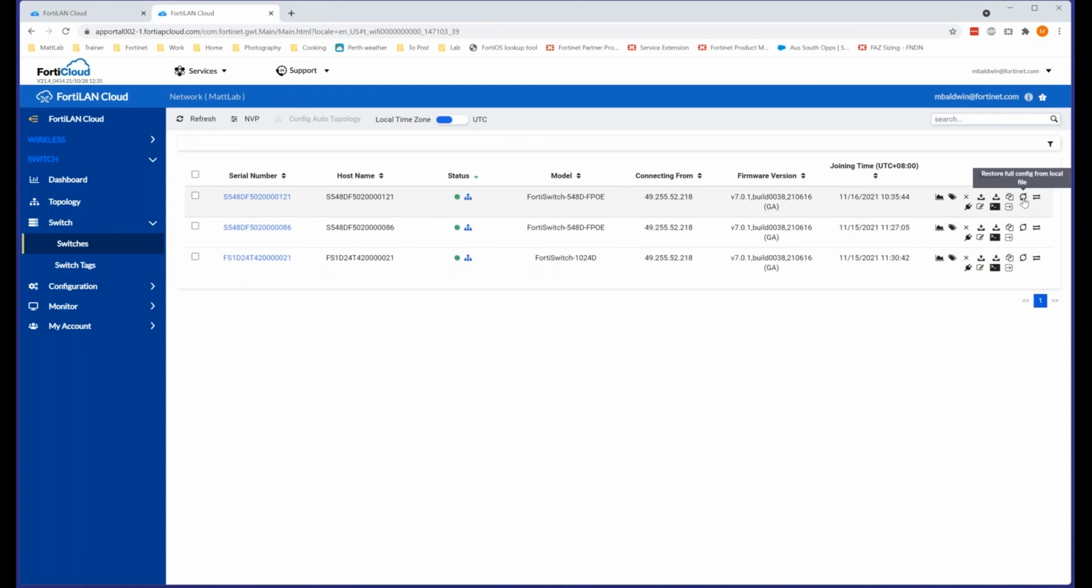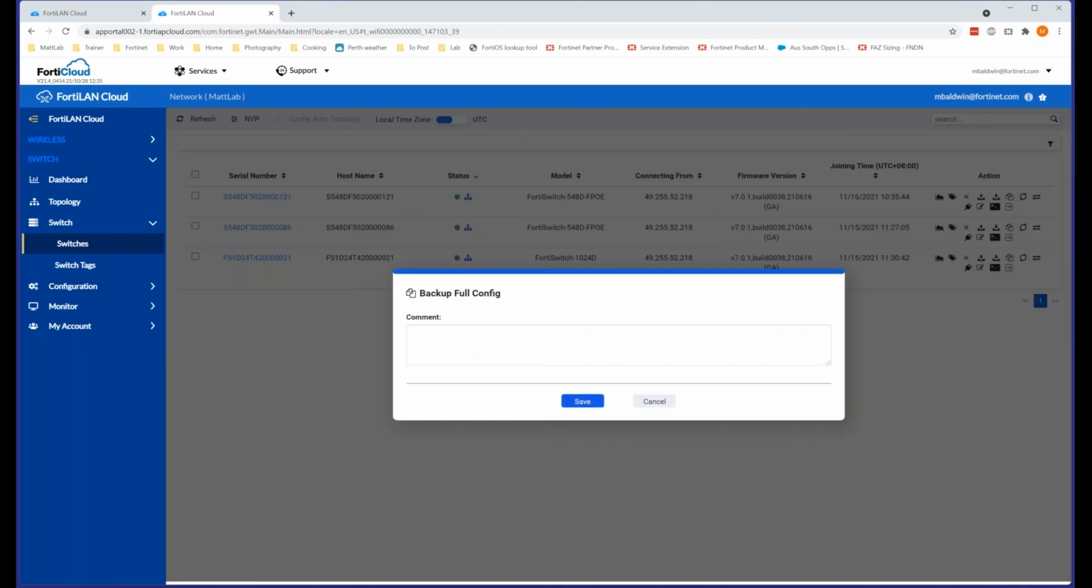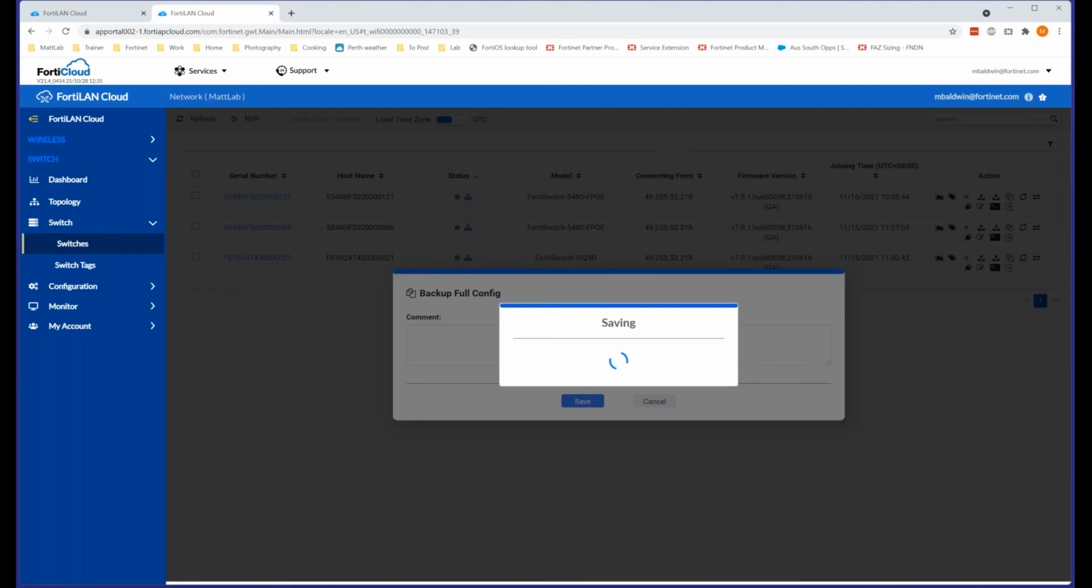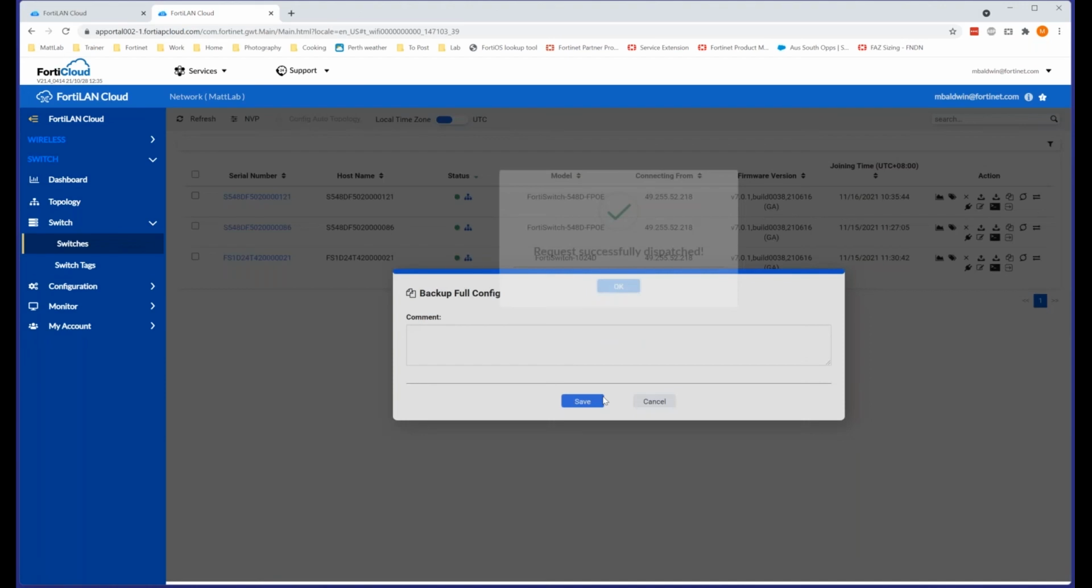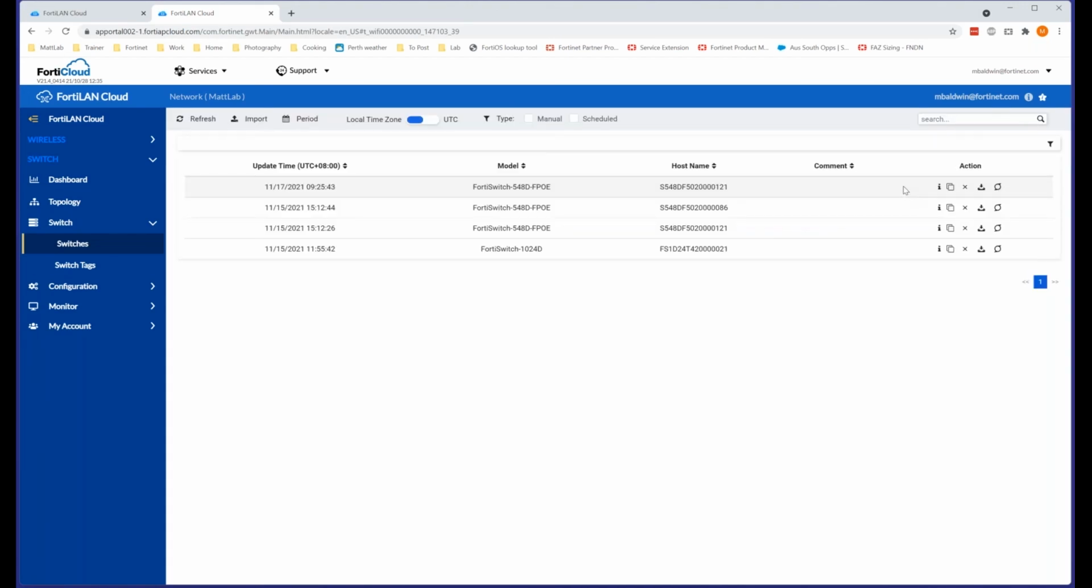We can also do backups of the configs from here, so we can back up the full config straight into the cloud environment. And if we, for some reason, had an issue later on, we can also then restore and push that config back down. If we needed to, we could download it and manually upload it.